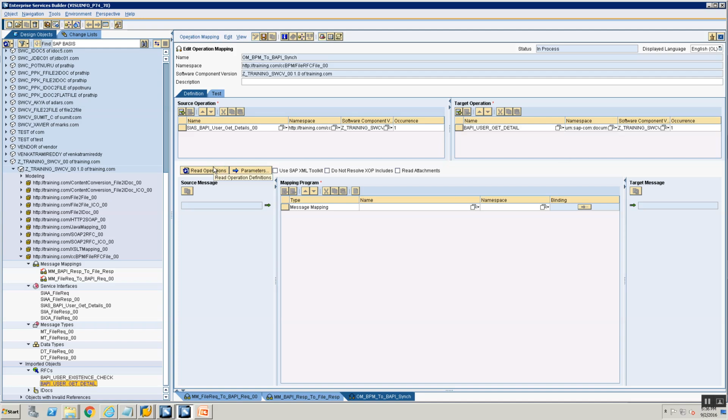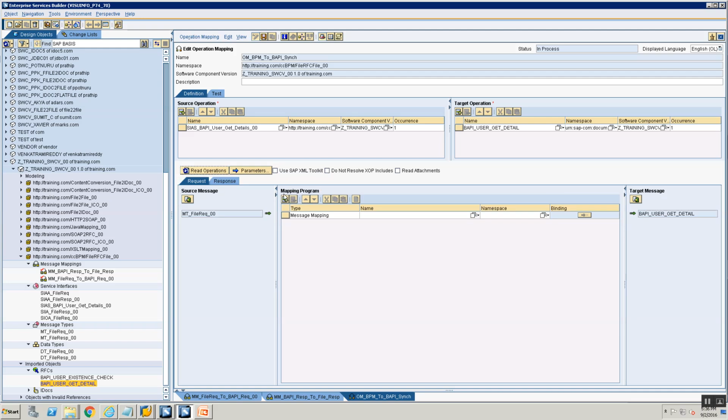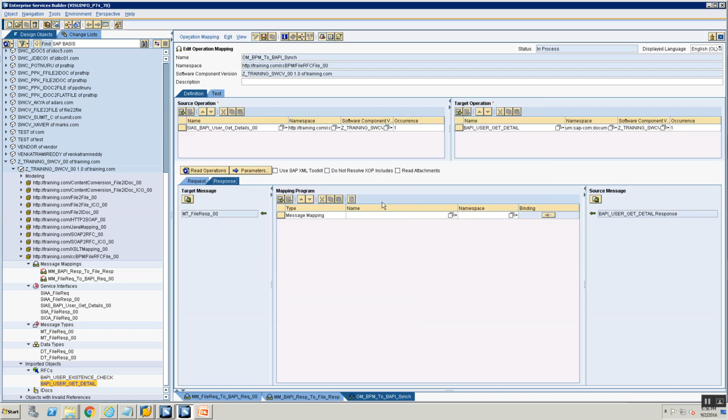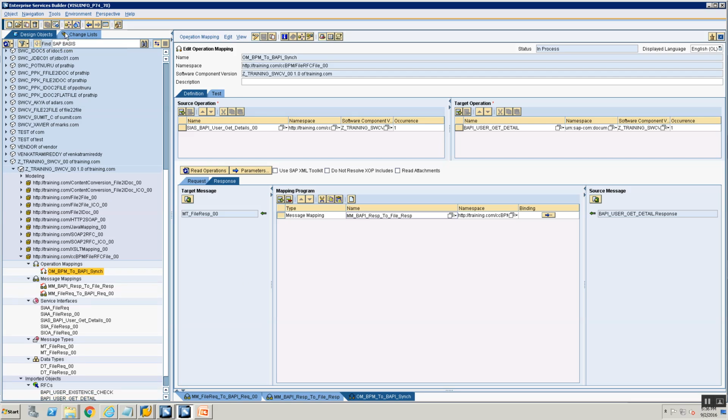All right. So I've done read operations, and now when I do read operations, you will see the request and the response structures displayed here because this is a synchronous interface, right? So now from file request to the BAPI user get detail, I will be selecting my first mapping. I go to the response tab. It's going to say, hey, what is the mapping from the BAPI response to the file response? I'll select my response mapping. All right. With this, my mappings are also done.